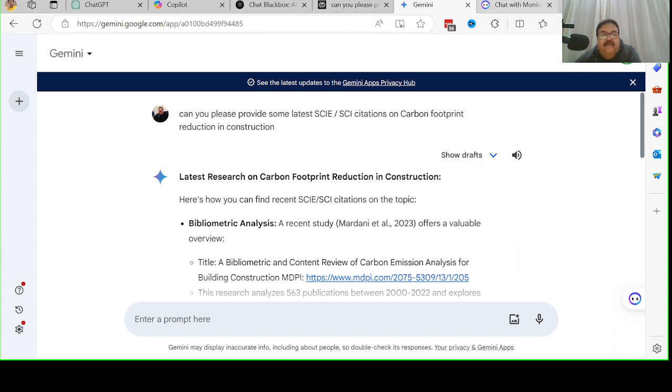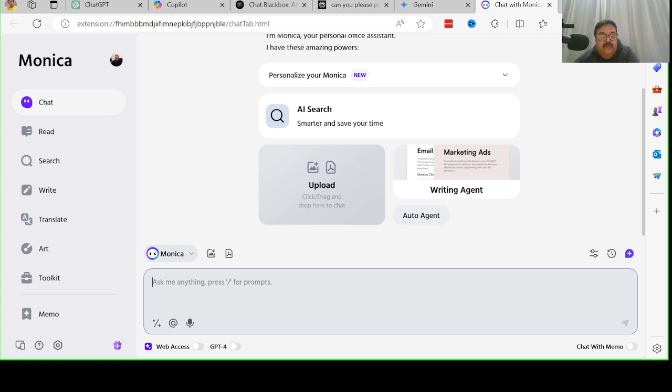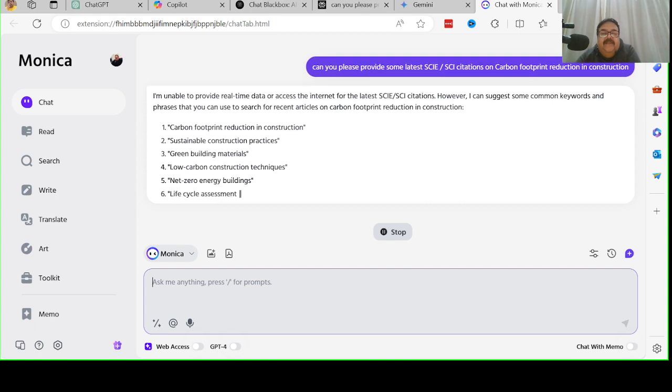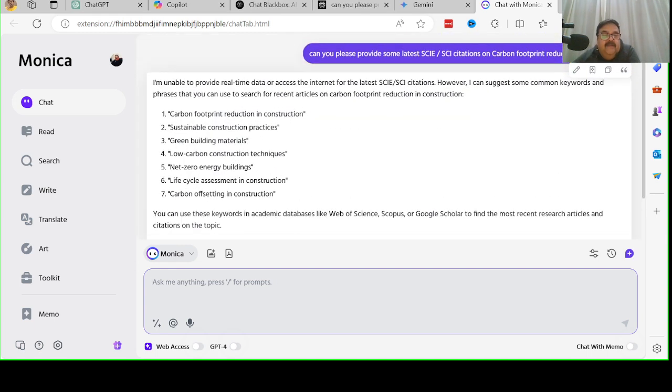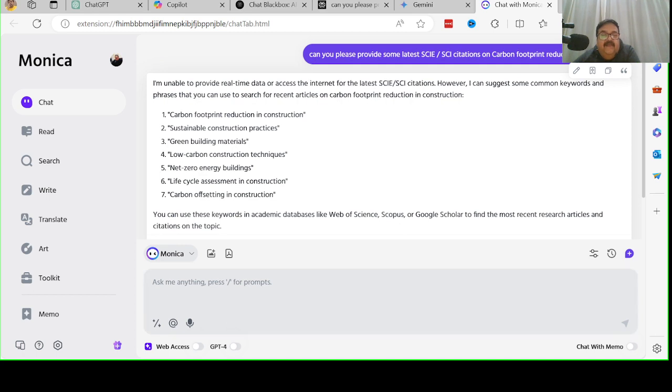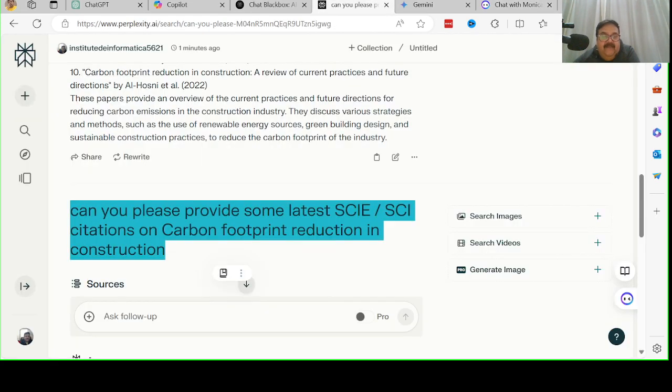Now the last one. So ChatGPT, Copilot from Microsoft, then Blackbox we have, and then Perplexity, and then we have Monica also. So they all work on GPT-4 more or less, GPT-3 or more, 4? No. See, it's not able to find SCIA because it does not have direct access. So it won't work. But let me do something interesting here.